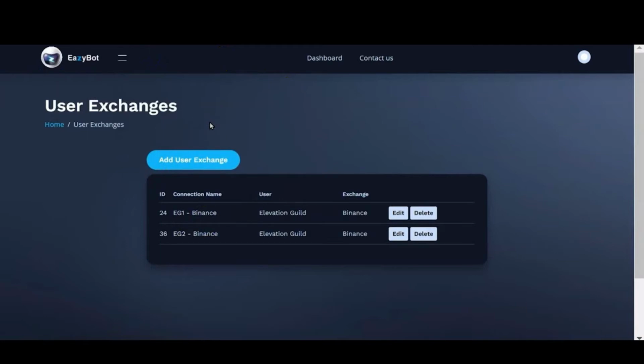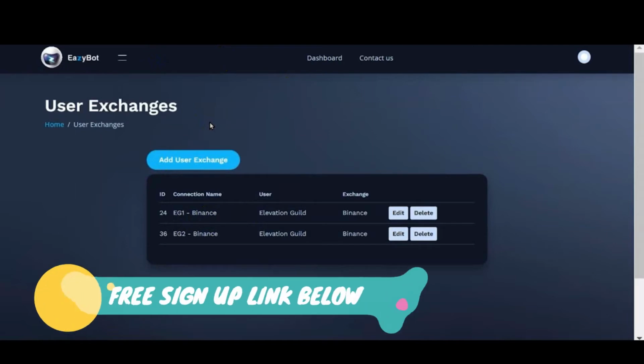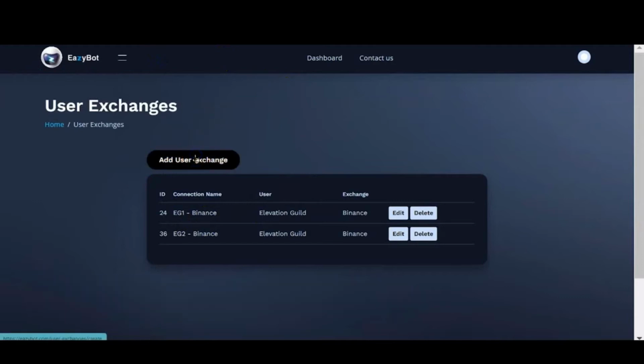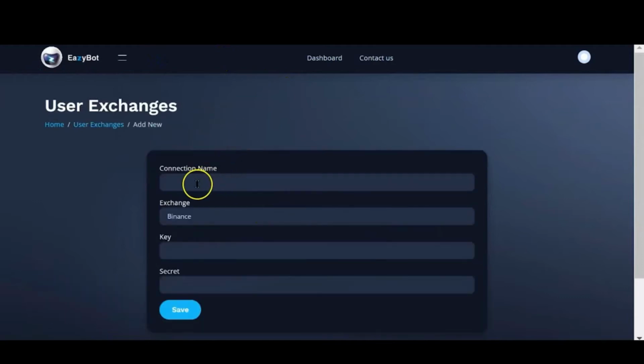There will be step-by-step user guides for each exchange showing you exactly how to do it, but we'll just run through a quick example of how to bind Binance.com. So you click on Add User Exchange, give it a name. From the drop-down menu, you're going to select your crypto exchange. Coinbase Pro will be ready also on the 28th with more crypto exchanges to follow.